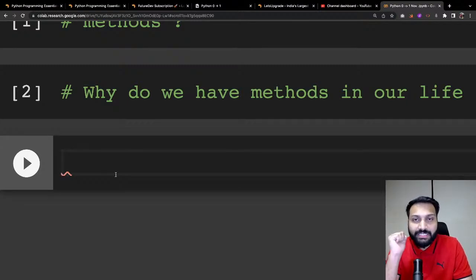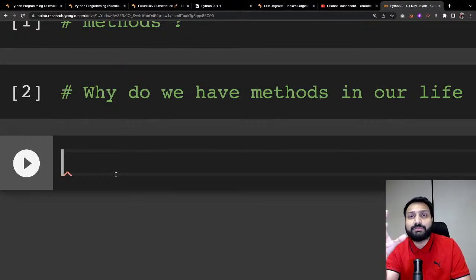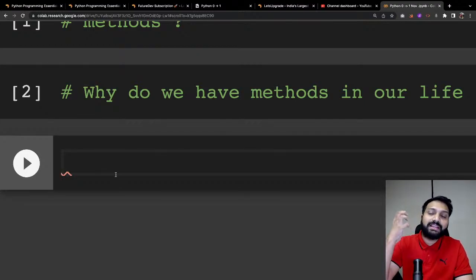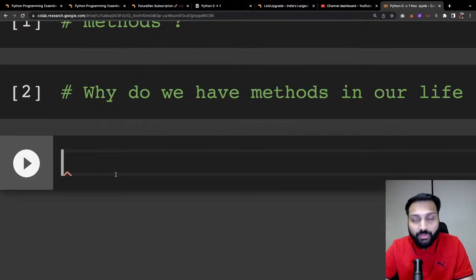Apart from primary data types, we also have something known as objects, complex objects, which are like list, tuple, dictionary, and set. So these are built-in objects provided by Python, which we can use in our programming world.